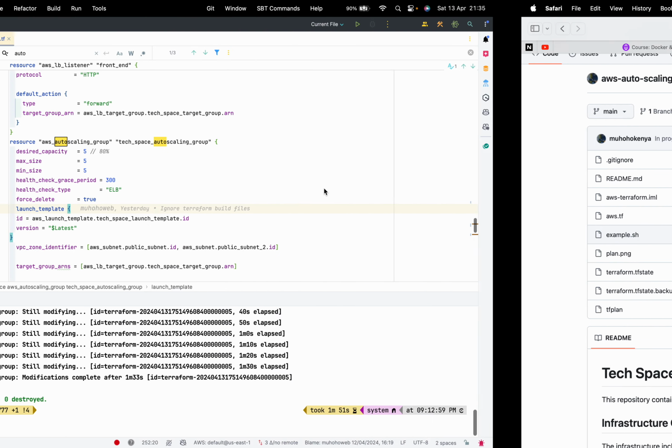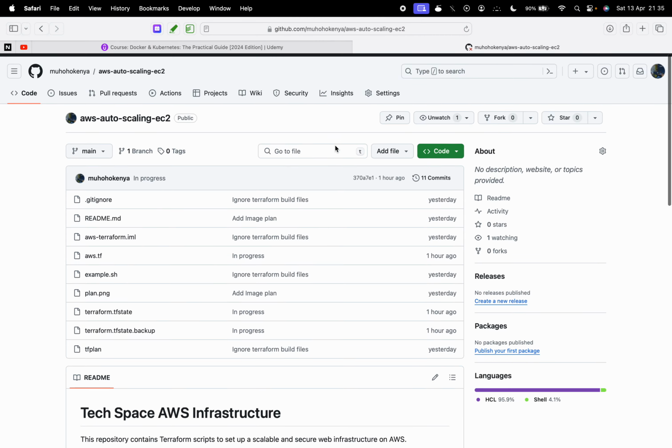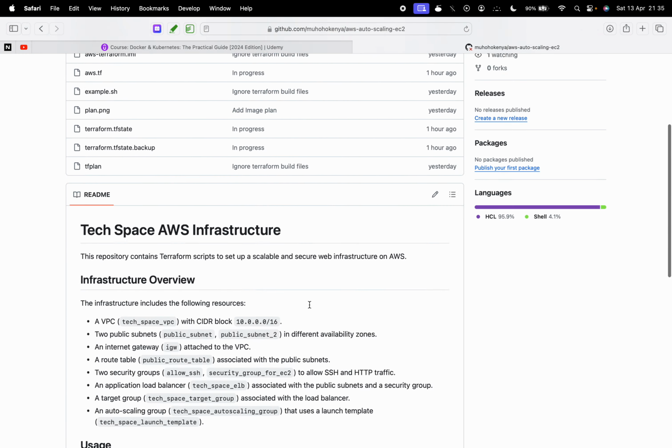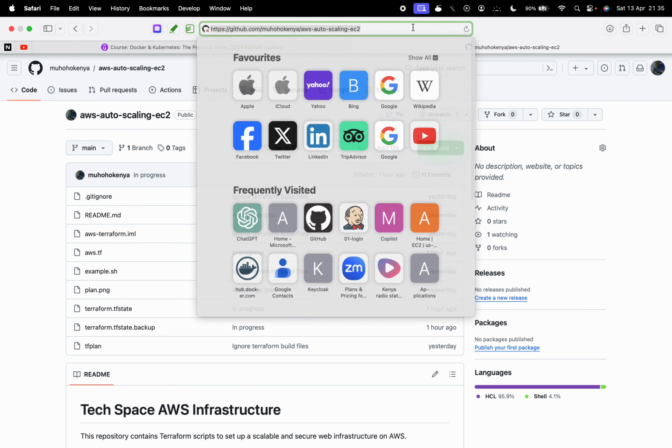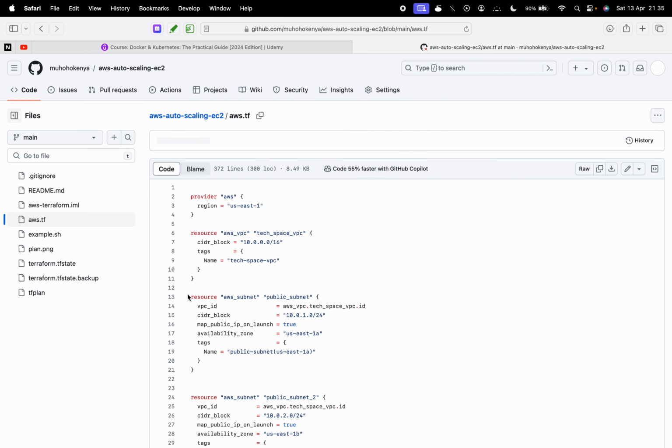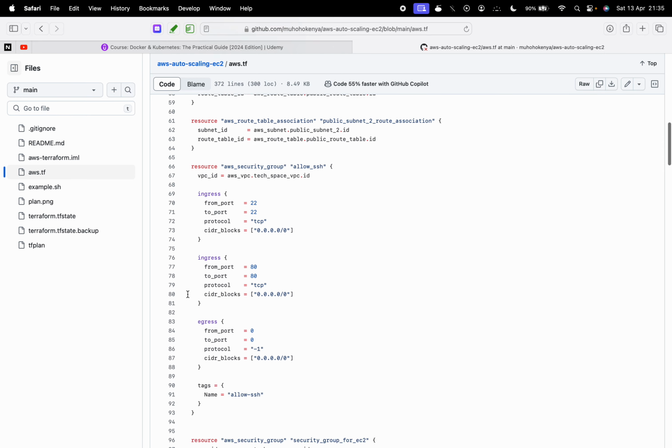I want to show you the good thing about this. First of all, I have this link here. With this presentation, I had done a GitHub. I'm going to share this one in the group so you can access the Terraform. You have the whole source code here.